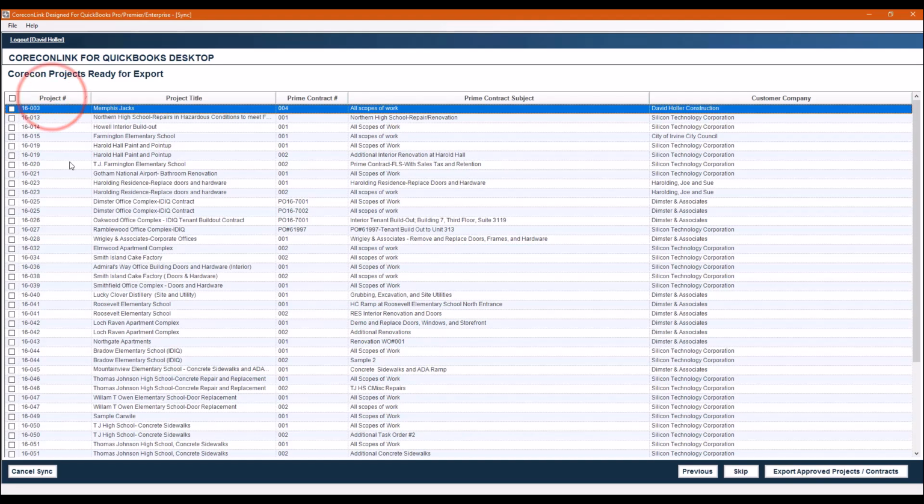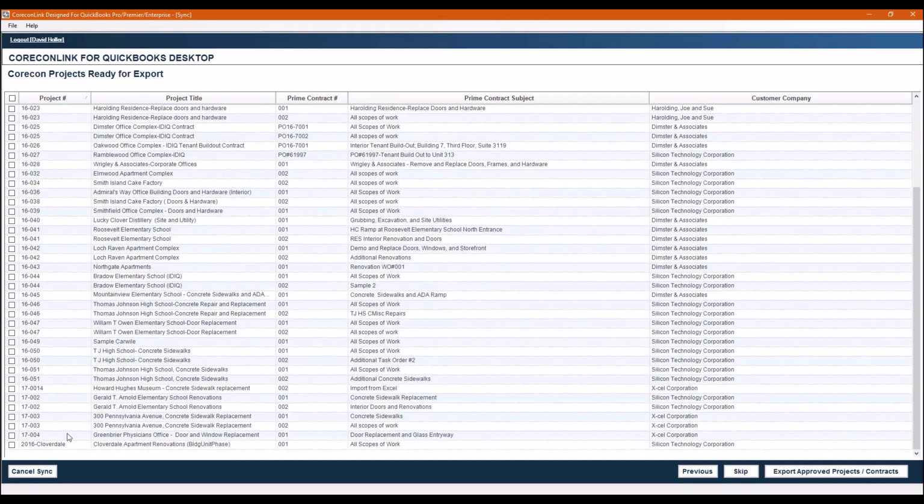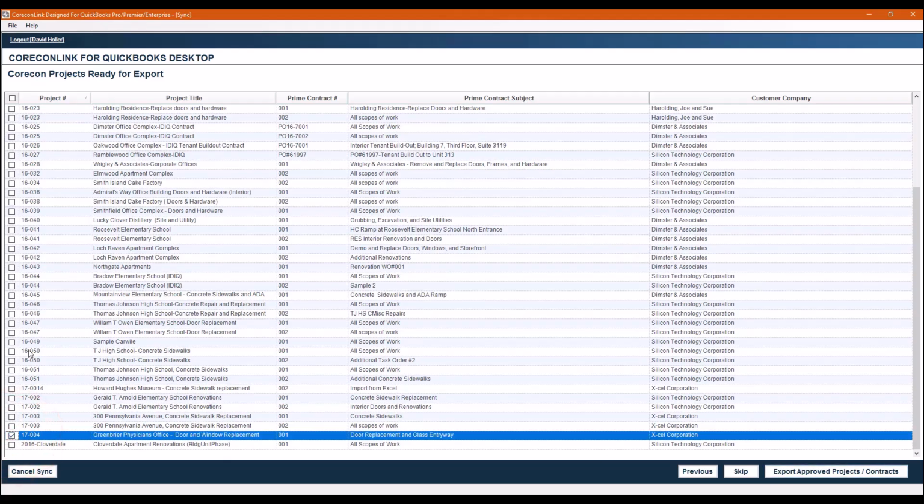Let's just take a look at the project we're looking at. So this is the first step that's available. Corcon Projects Ready for Export. So since we just created this one, we can come down right here. We're going to click Export. Notice I could skip all, or I could just check only the ones I wanted. If I wanted to check them all, I could just check here at the top.